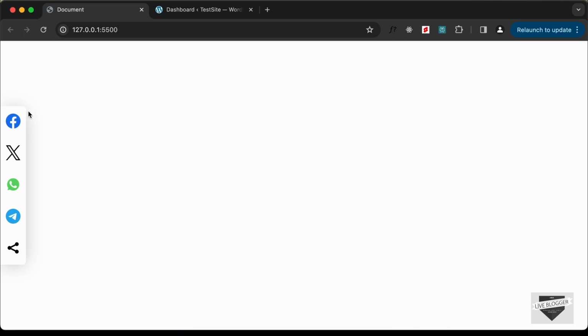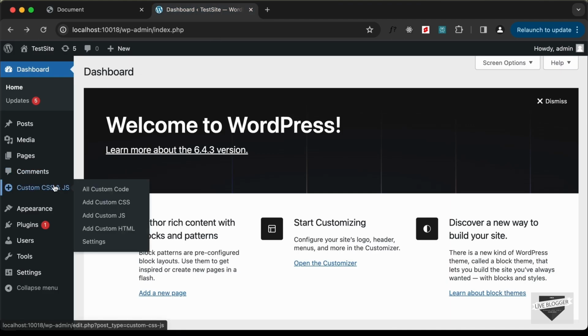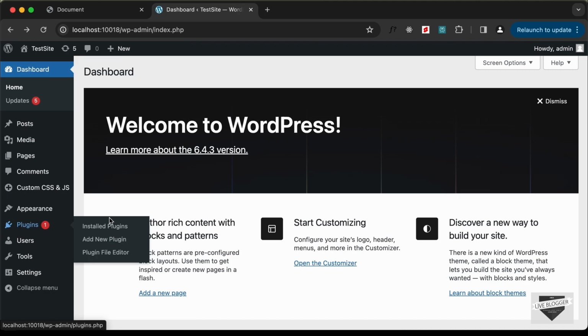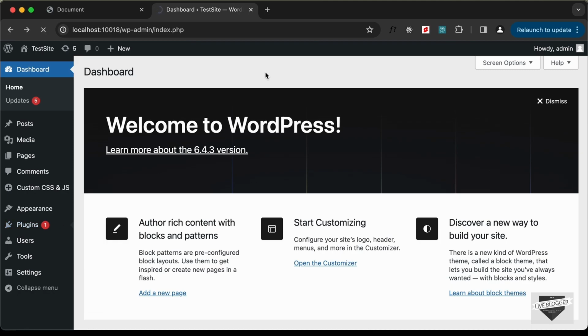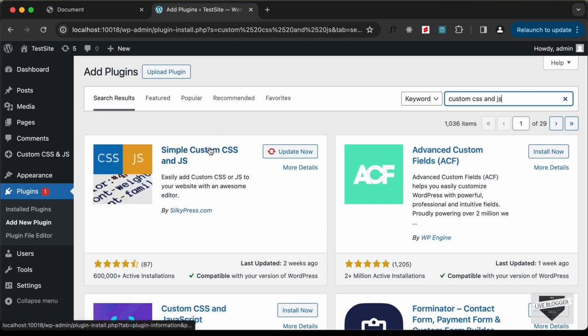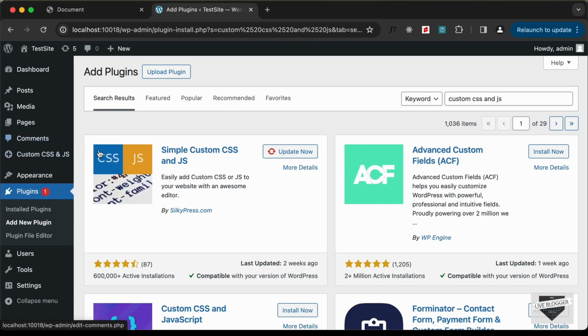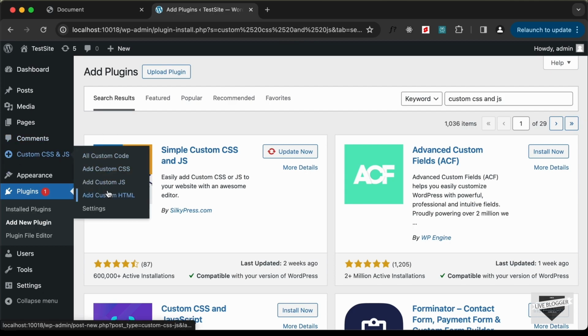Now since this is a custom design, we need to add HTML, CSS and JavaScript code to our website. So for that we can use a plugin called Custom CSS and JS. So just go over here to plugins and click on add new plugin, and here you can just search for Custom CSS and JS, and you will find this plugin called Simple Custom CSS and JS. So just go ahead and install the plugin, and once you install it, you will find this option over here called Custom CSS and JS, and here we can add our CSS, JavaScript and HTML code.